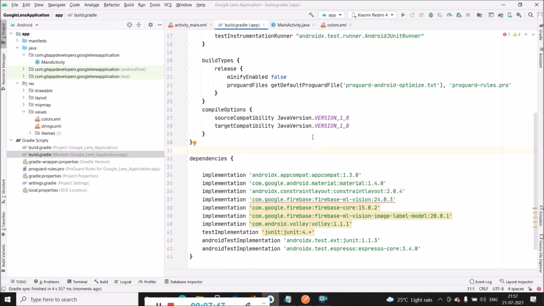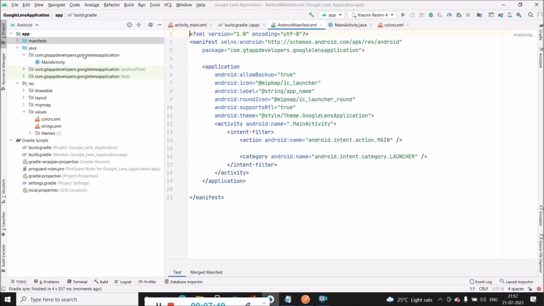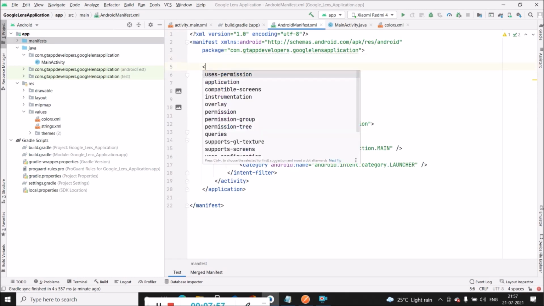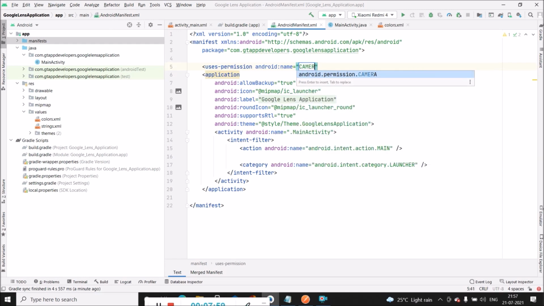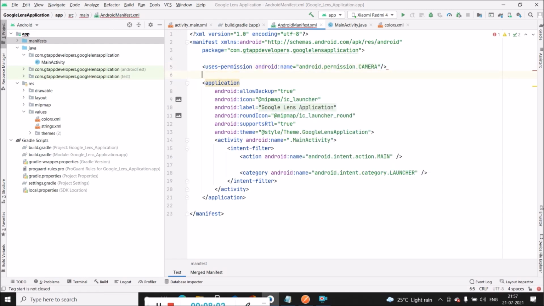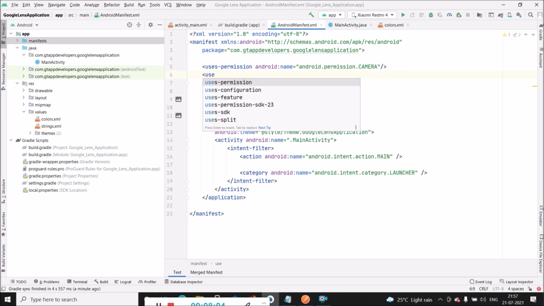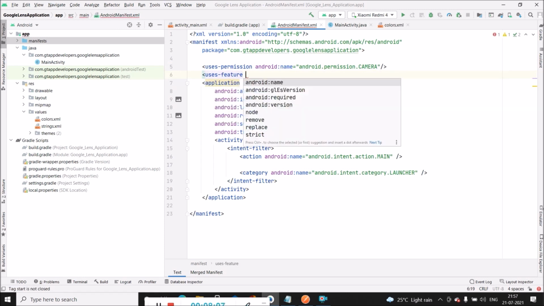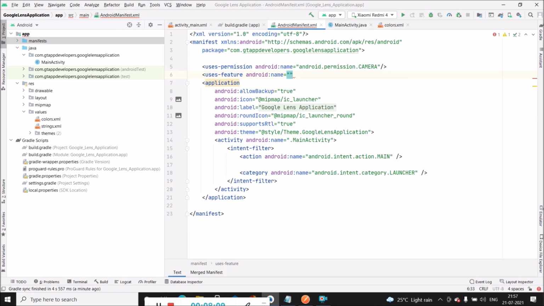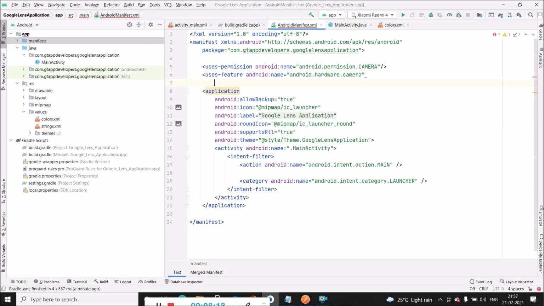Now once our project has been synced, we have to go to the manifest.xml for adding permissions. So inside our application, we are using the camera. So we will be specifying the permission as camera. After that, we are using the feature. So we will be simply specifying the feature, and we have to specify the name as hardware.camera. Now after that we will be specifying the required as true.